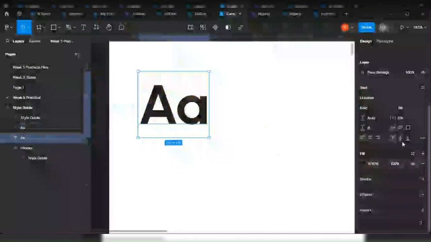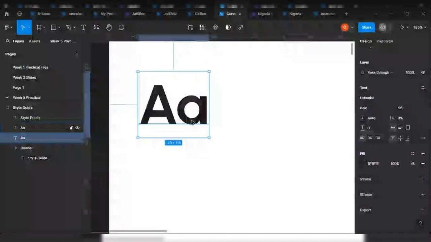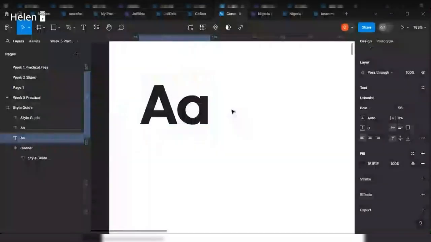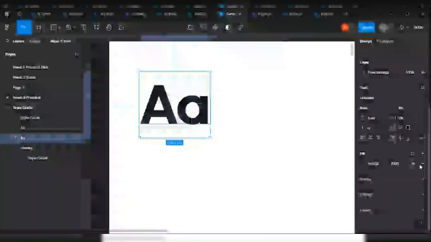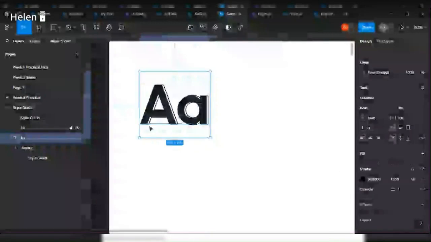Just hold your side key on your keyboard, and just move to the right one bit. Now you can see that it's moving. Now once I have moved it, I can then turn off the color, remove the color, and then I'm going to use stroke. Now you can see how it's now looking. So I'm going to change the color to the lighter shade.